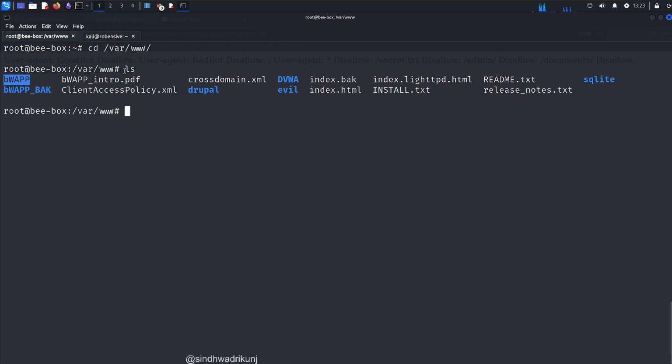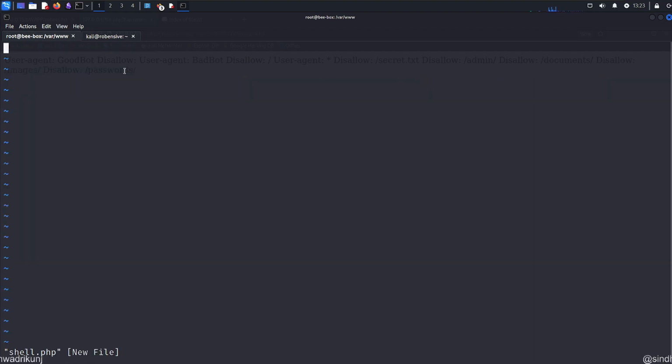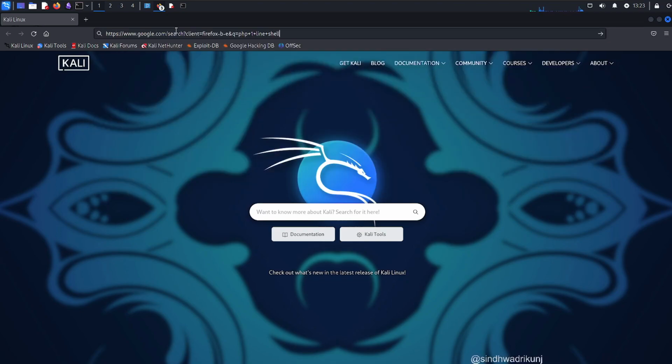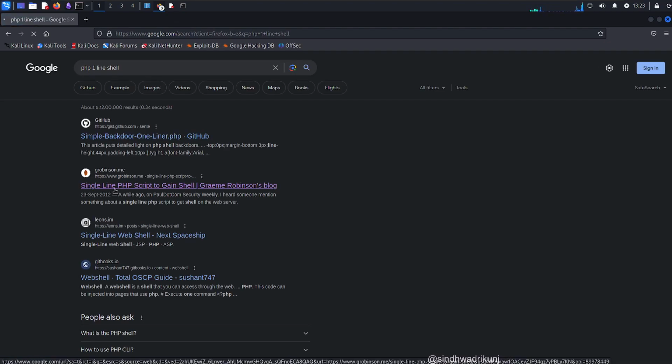And now I'll add another PHP file here. Vim, let's say shell.php, and let's try to add the code. I'll just search for a PHP one line shell. I'll find one from here.